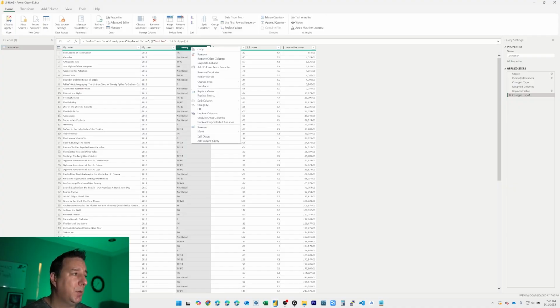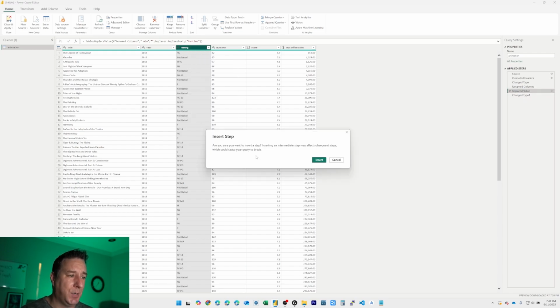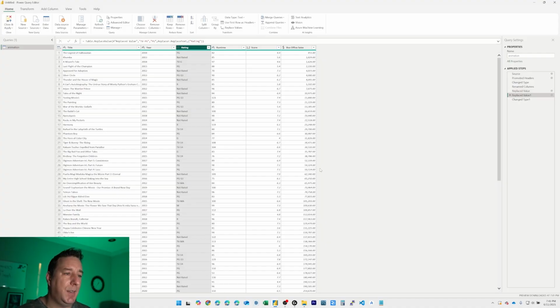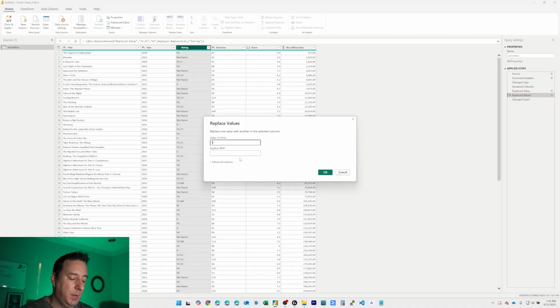I'm going to do that same replace values, and maybe I should go back up a step here to replace values so it consolidates all these steps together. Let's do replace values here. We want to select TV-PG and change that over to PG. Let's hit OK. And let's run that again and replace TV-G with G.